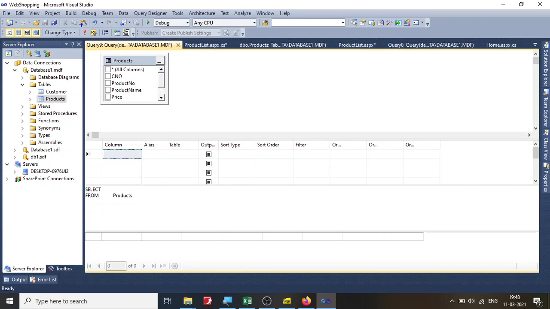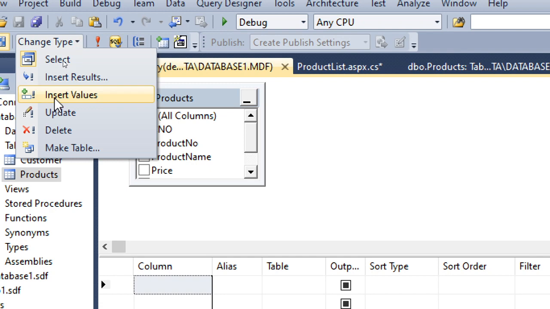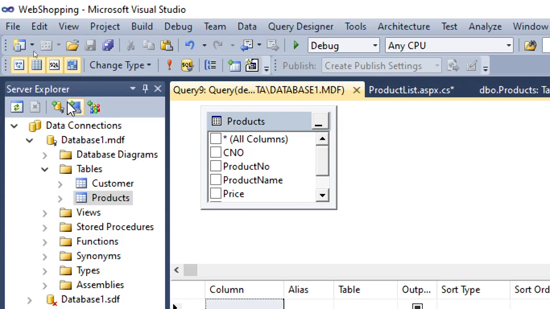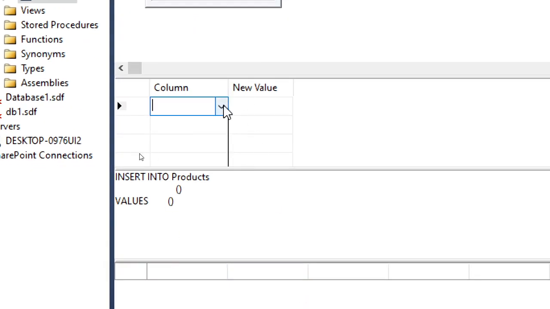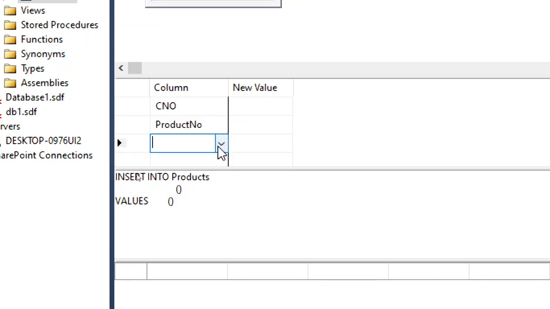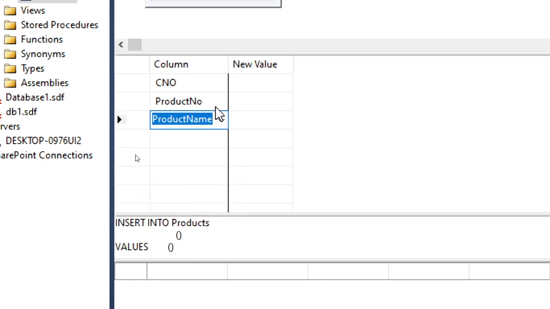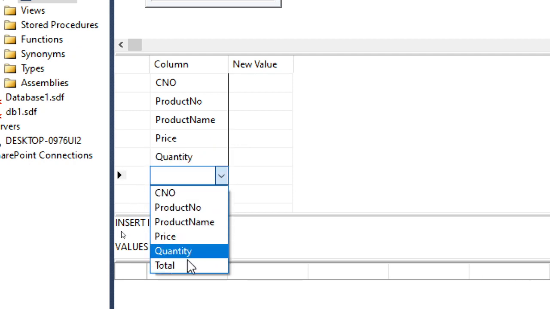So I'm going to go here, and I'm going to change the query type to insert values. This insert value is the query. So let's select it, insert value, and now let me start doing it. First customer number, then product number, then I have product name, then I have price, then I have quantity, then the last thing I have is the total.